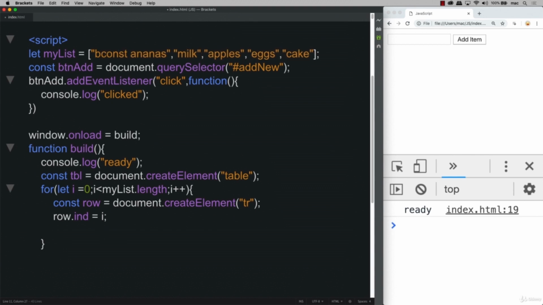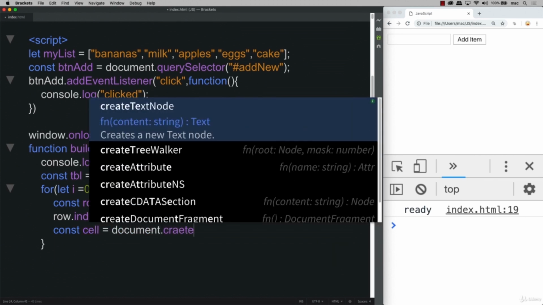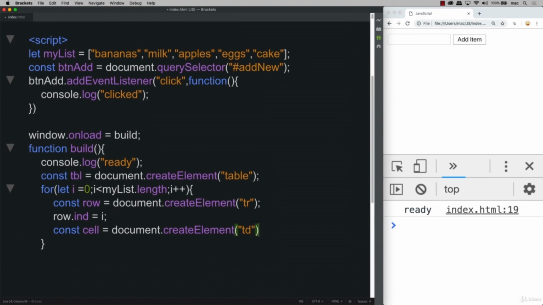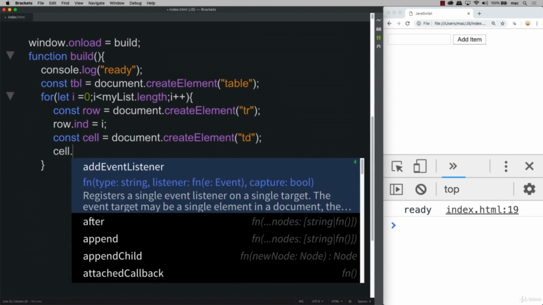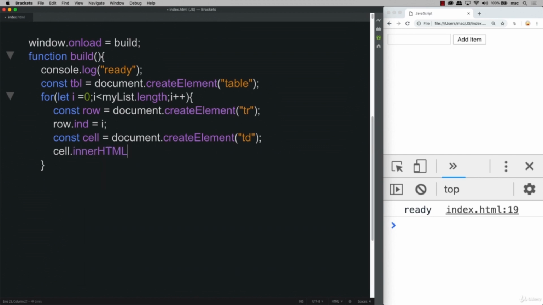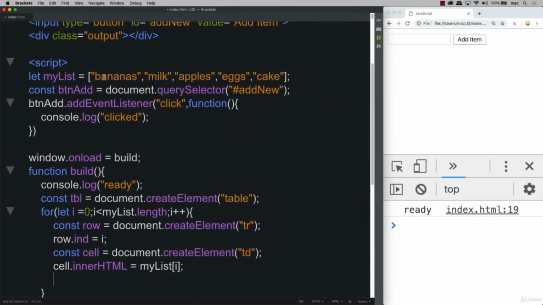Next, we're going to create a table element, a TD, a table cell, using the same format once again. So create, and the element that we're creating is TDs. Let's see what that looks like right now. Not a whole lot, nothing's being output quite yet. Within each one of the table cells, this cell is going to have an innerHTML, and the contents of this cell are going to be the innerHTML of myList, whatever the value is. As we're looping through the list, we're going to get bananas, milk, apples, eggs, cake.